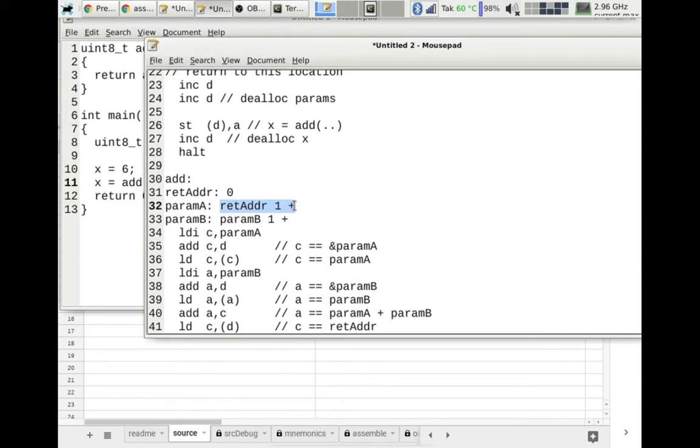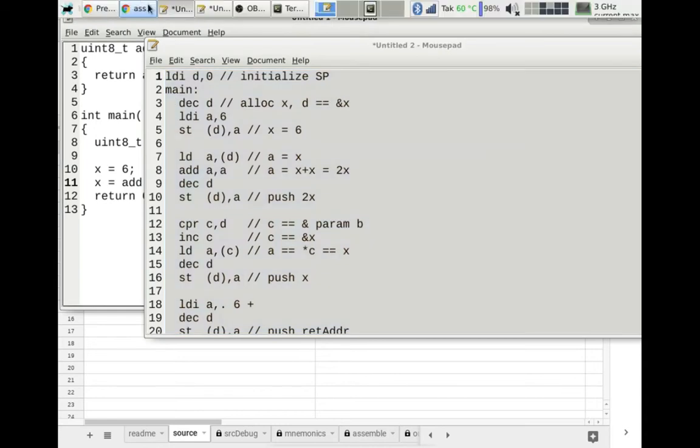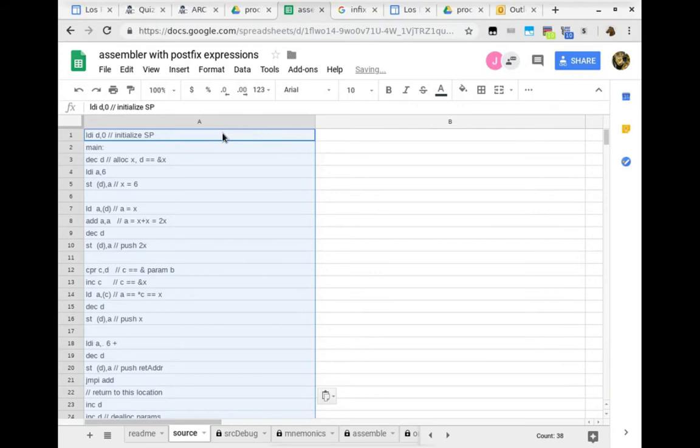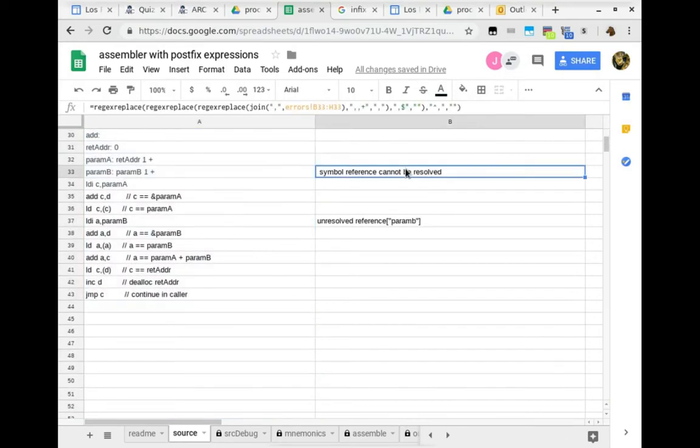All right, so we'll Control A, select the entire thing, and then put it into the assembler. Okay. And it is going to take a little bit longer now to resolve everything because it actually has to maintain a symbol table. And you can see how it knows that we have a problem. It says your symbol reference cannot be resolved because param B is referring to itself. Okay, so it cannot be resolved. And then anywhere that refers to param B is also going to be a problem because param B itself is not resolved. Is that okay?